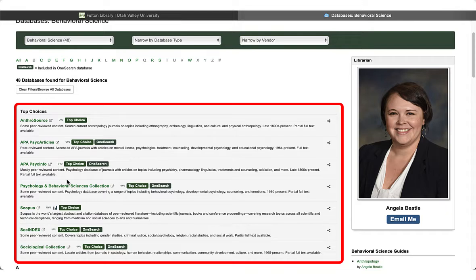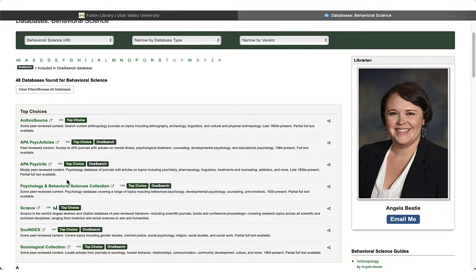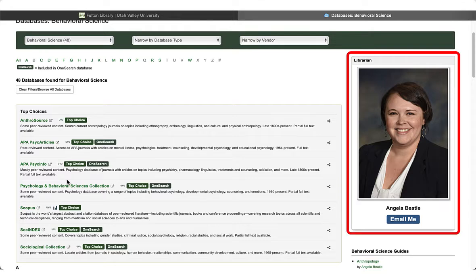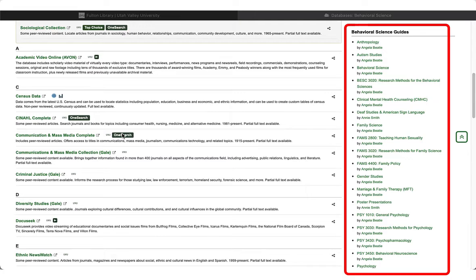You'll find Anthrosource, which is a database that specializes in anthropology journals, and you'll also find databases for research in psychology, sociology, and other social sciences like social work and family science. When you see the OneSearch icon next to a database, that tells you the database is included when you use OneSearch on the library's homepage. In the right-hand column of this page, you'll find contact information for the librarian who specializes in this subject, plus a list of research guides with tips for starting your research, right over here in that right-hand column.